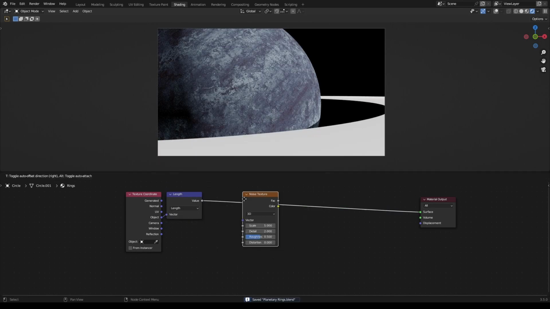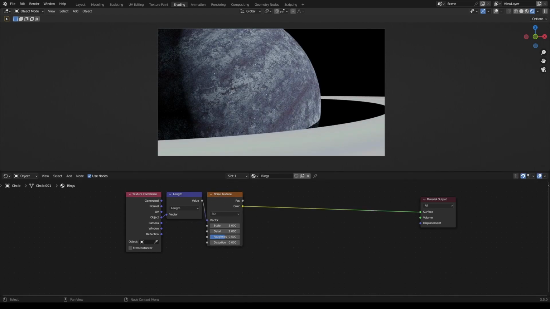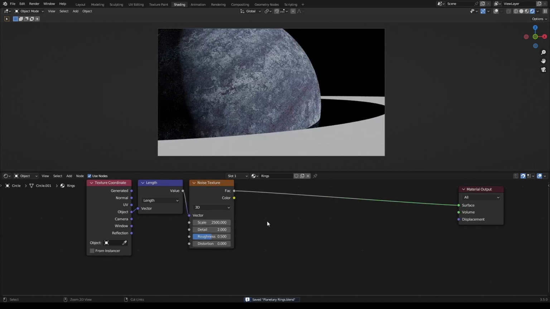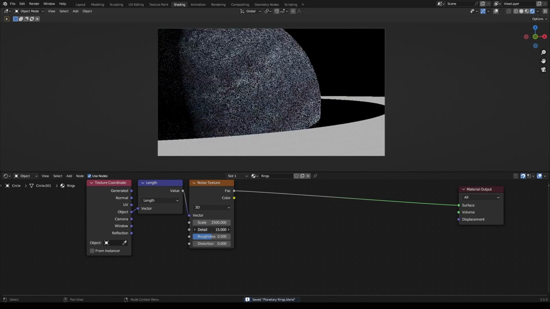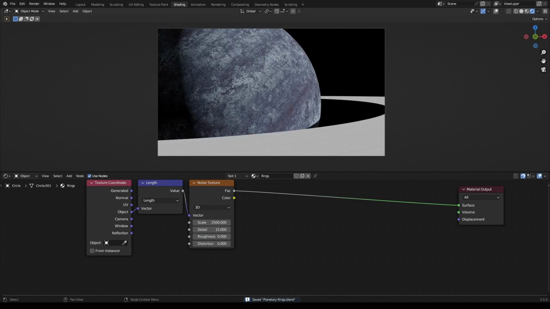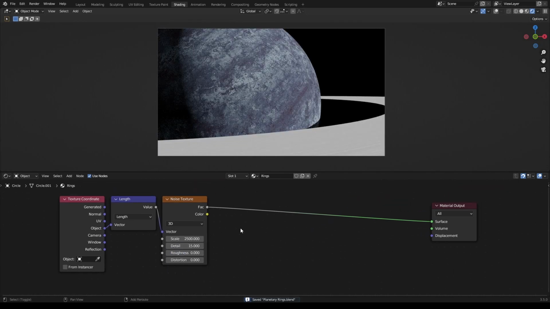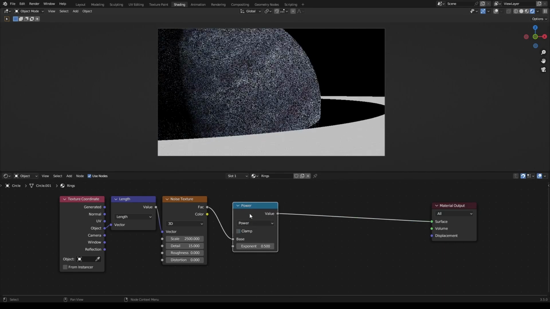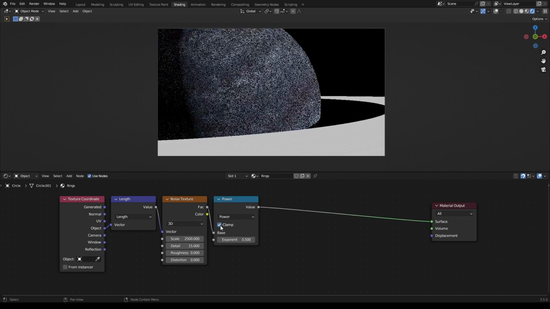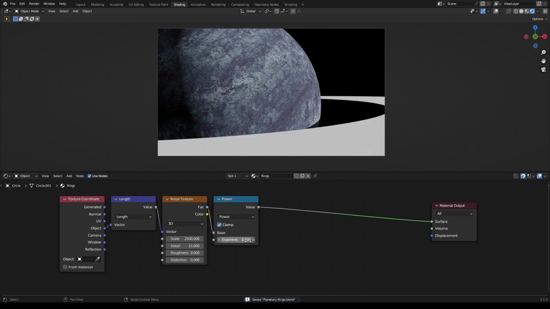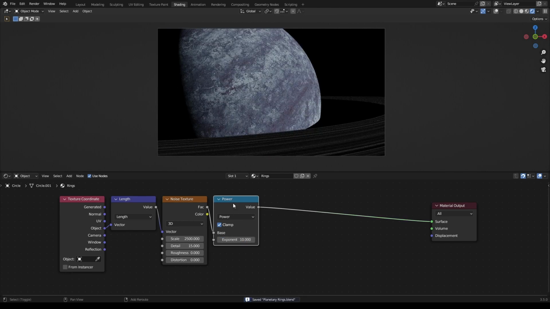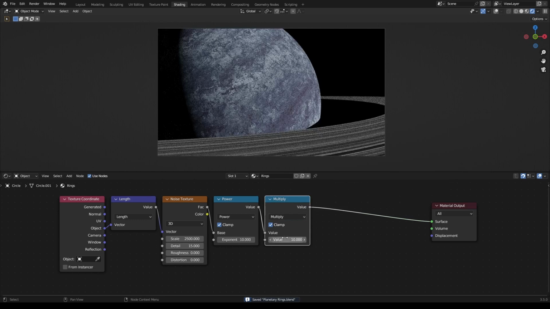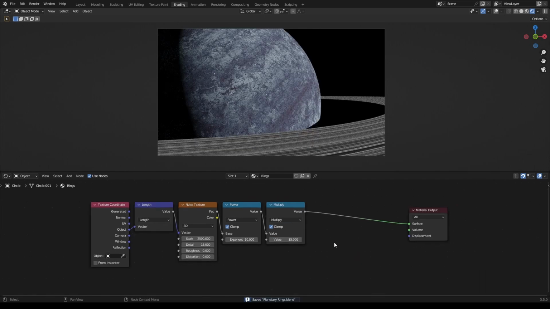And then plug a noise texture in right here. Set the scale to like 2500. Set the detail to 15. Roughness of 0. And then grab a math power. Clamp that. Actually, no, you don't need to clamp that yet. Actually, just clamp it for now. We'll see if it makes a difference in the end. And then grab my multiply, also clamp that, multiply it by 15.